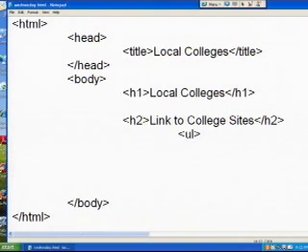We have a UL. Notice that as soon as I put in the starting tag, I put in the ending tag, just so I don't forget. That's just sort of a good practice.